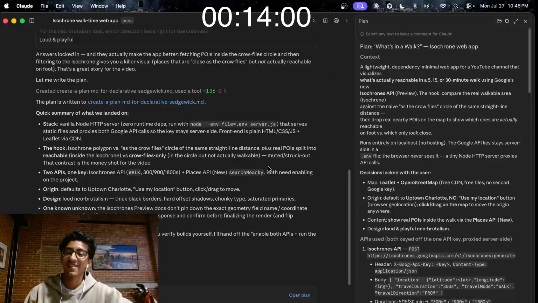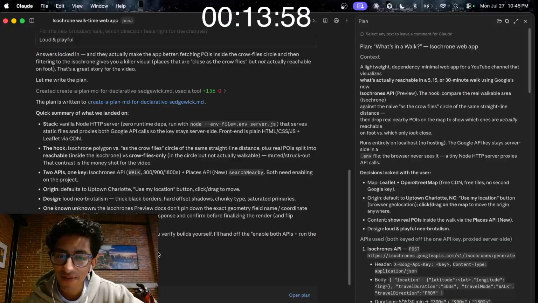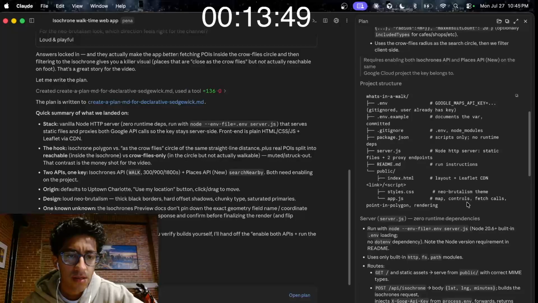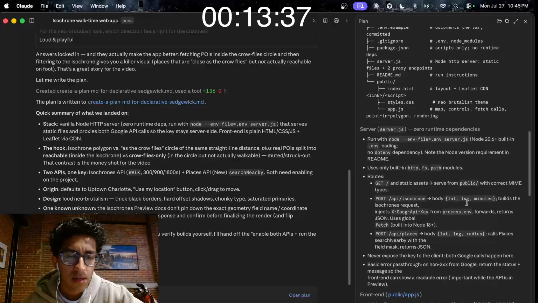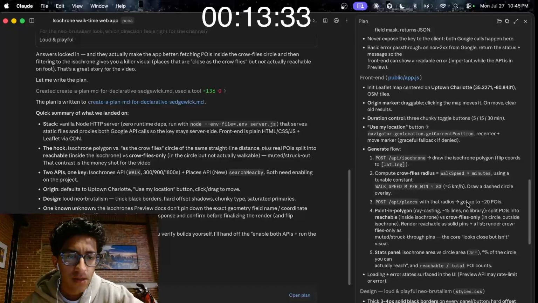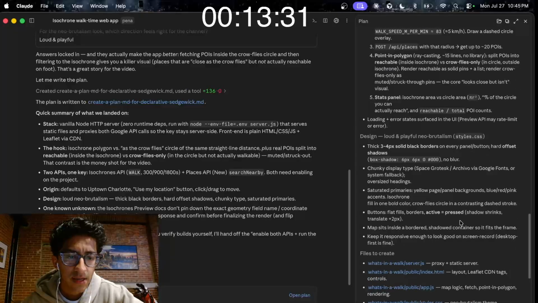I have 14 minutes. Flagging before you build. Since you verify, I'll hand off the enable both before you build since you verify. Where does this... What's in a walk? Dependencies, files, readme, public. Okay, front end, design. Here we go.